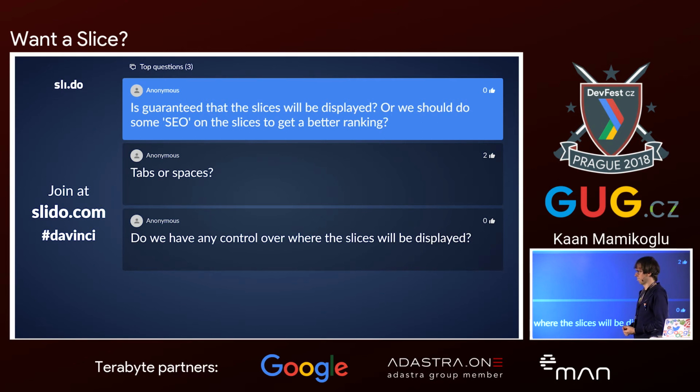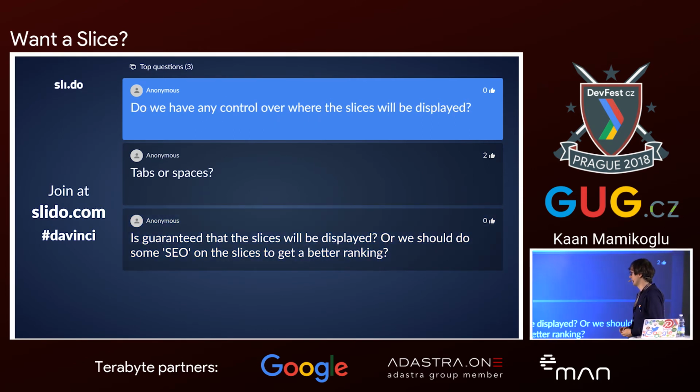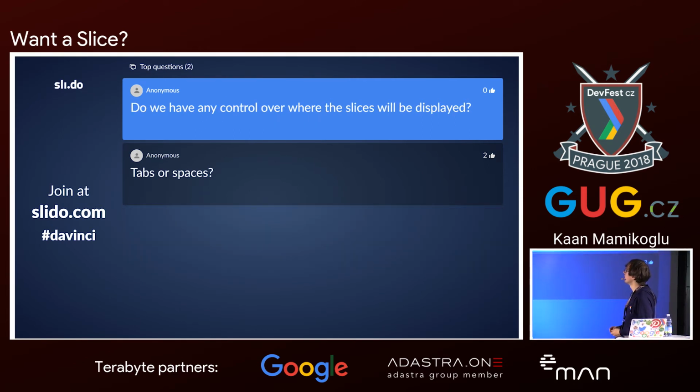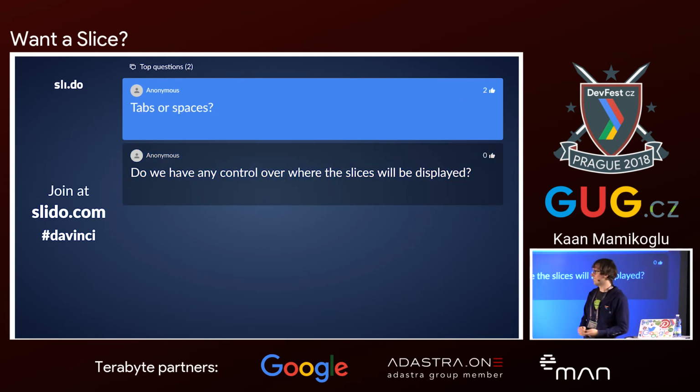Okay. Well, one curiosity question, tabs or spaces? Well, I use Android Studio, so I use tabs, but it converts them to spaces, so I don't mind generally.